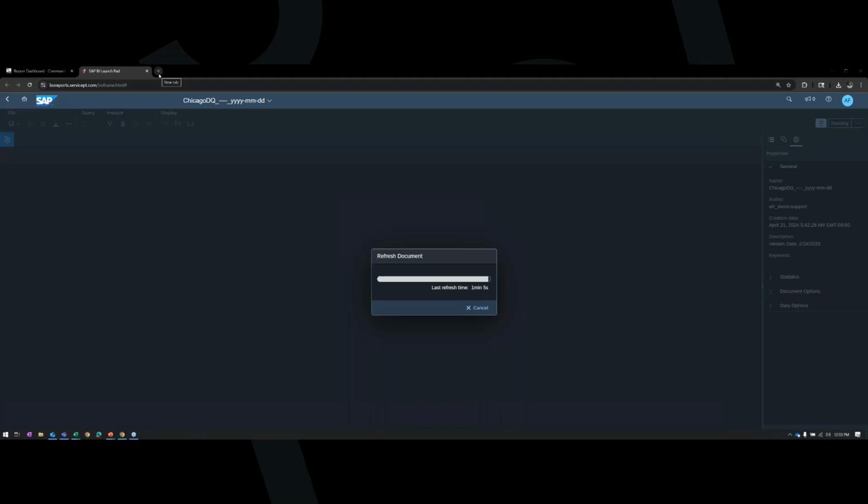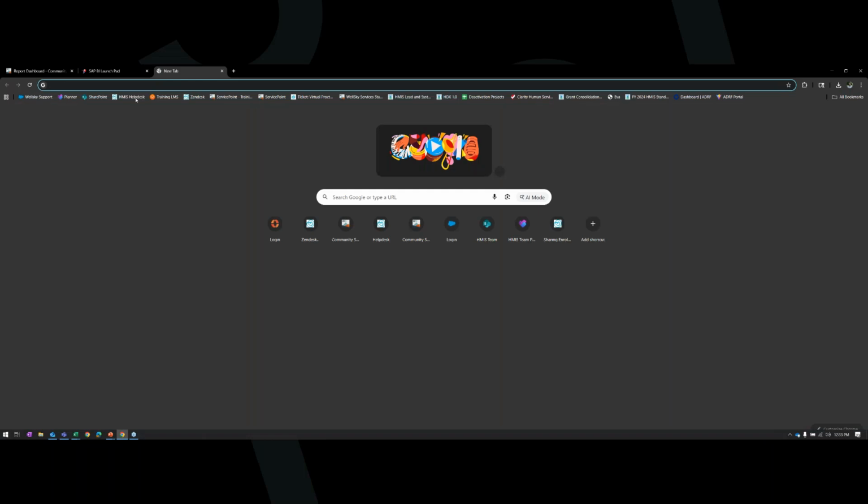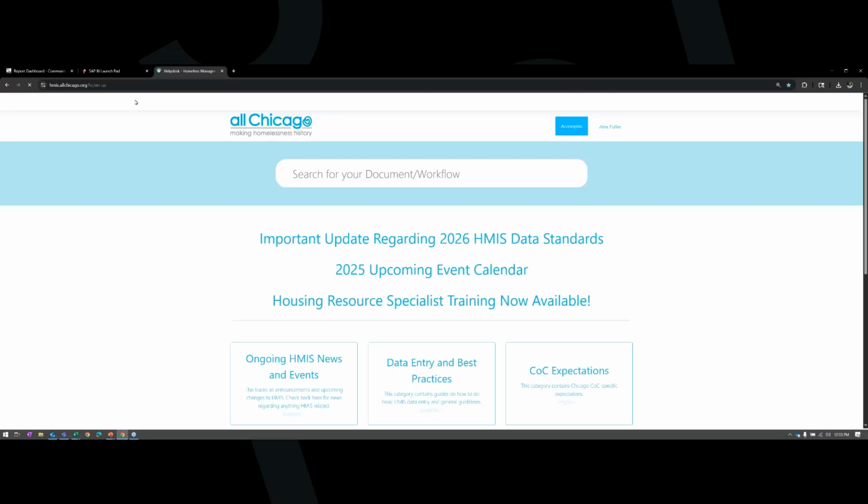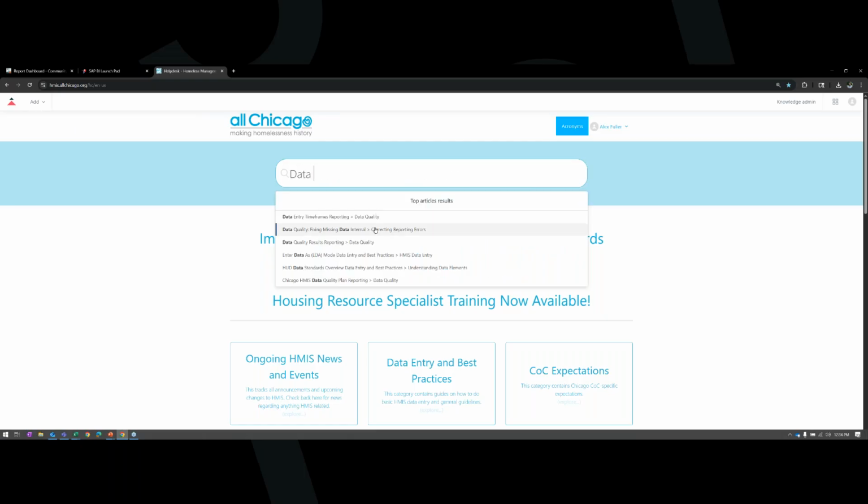Okay, so while we wait for this, one thing that I do want to show everyone is our HMIS help desk. A lot of the questions that we receive, we try to make a help desk article surrounding those topics so that we have documentation on it for the next time. So if you have any questions about your data or how to do certain things in HMIS, it's always best to come to our help desk first and search for those various subjects to see if we have any articles on it.